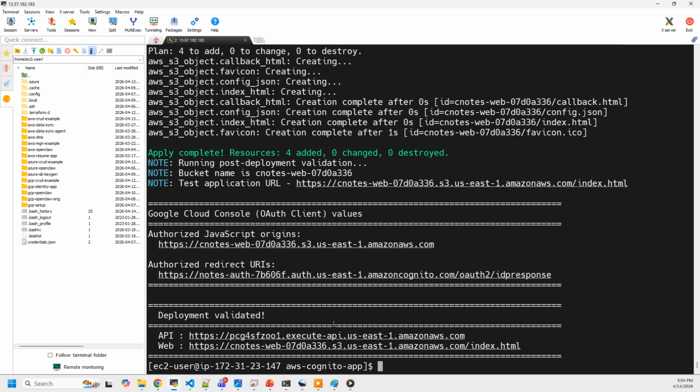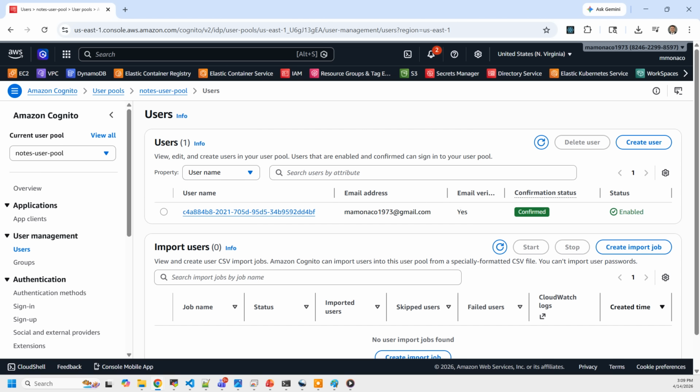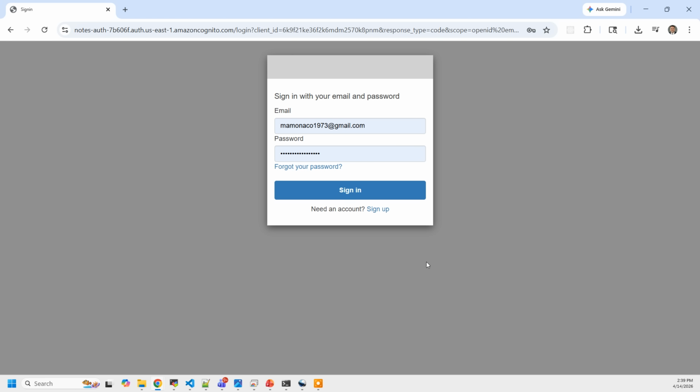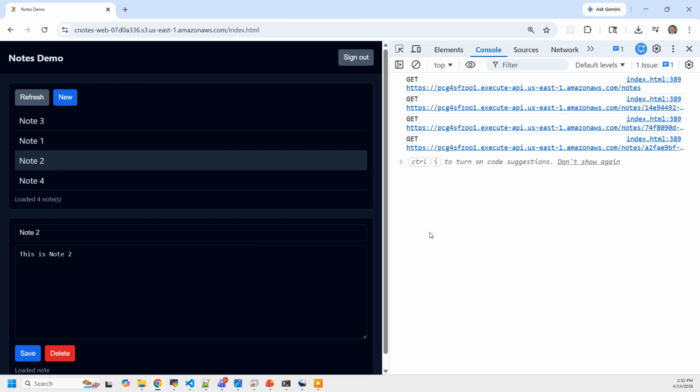The build is completed, so let's head into the console and see what was deployed. First, the Cognito User Pool. This is where user accounts live. Email-based sign-in, no custom code needed. The app client is configured to authorize API access from a single-page application.